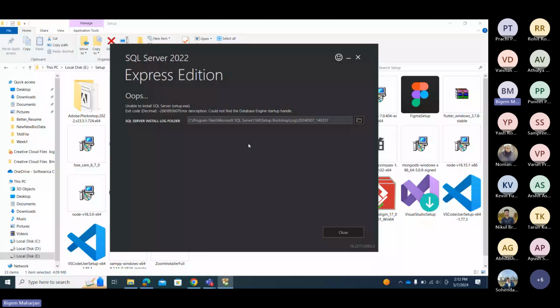So it just showed this error again. Prachi, yes. What was the next step? Okay. So this is the problem, Begum, right? Yes, sir. Okay. So Begum, you need to do one thing. Unable to install SQL Server, setup.exe, exit code decimal. So you could not find the database engine startup handler.